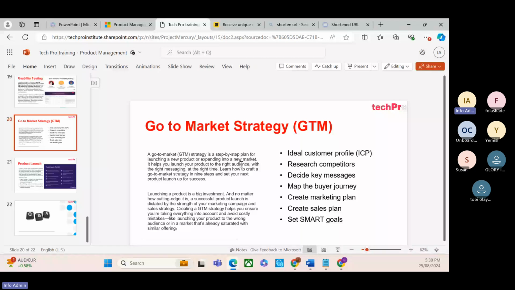It's your job as a product owner to make sure that the right message is sent out to reach and excite the ideal customer profile or target audience that you've initially identified.